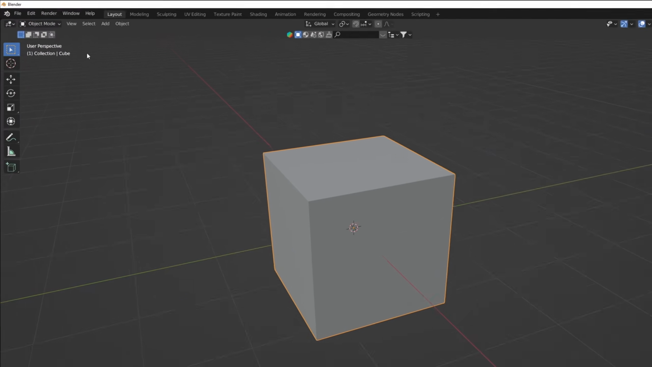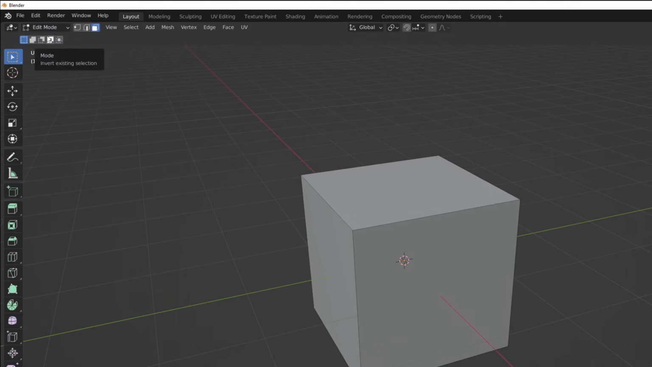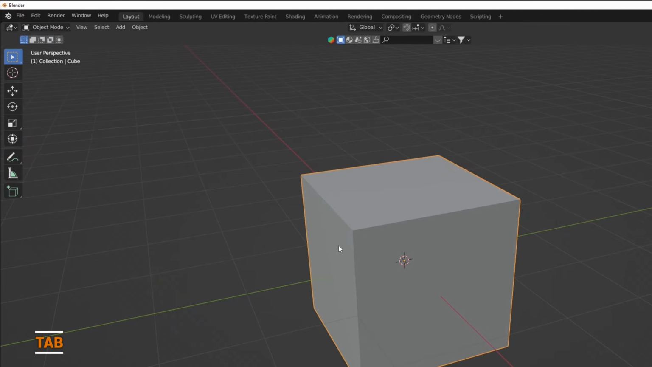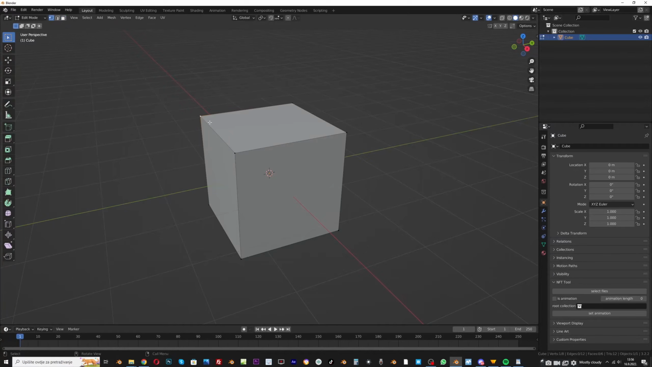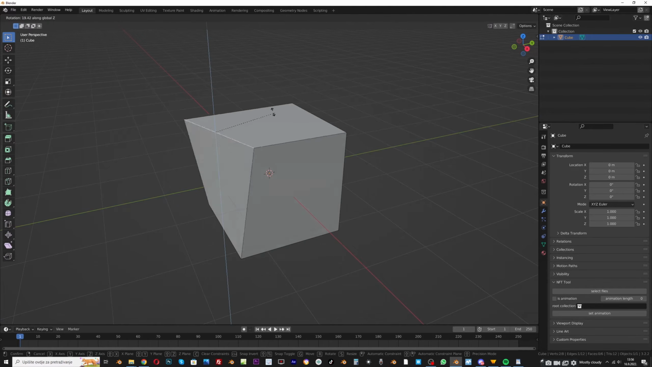To edit an object we need to go to edit mode. The shortcut for this is Tab. There we have three types of selection: vertex, edge and face selection. We can jump between them with 1, 2 or 3 on the keyboard. Now we can grab a vertex, edge or face and scale, rotate or grab with S, R or G.